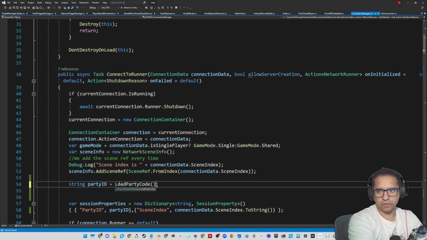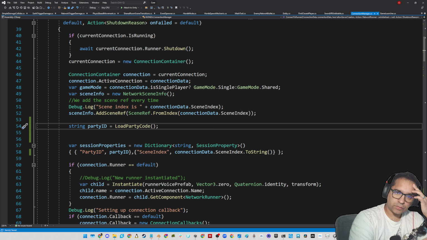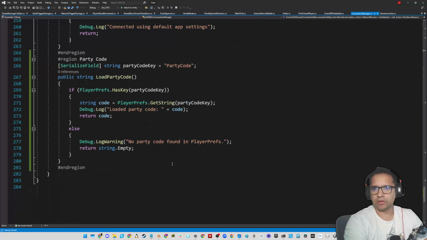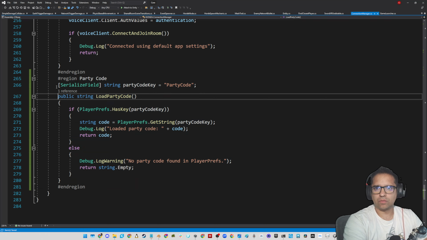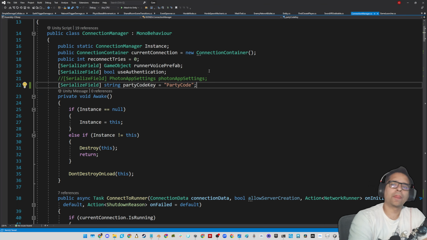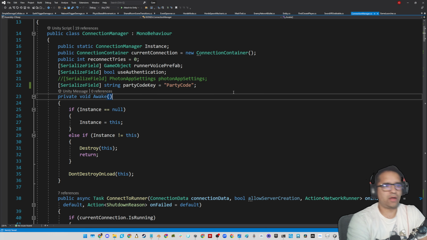Load party code. Okay, so right now, as is, we have the same thing. It's going to work the same as always, because we don't have anything new, but we can now save that party code somewhere. Okay, so I'm going to go back to ChatGPT to make sure we have that.